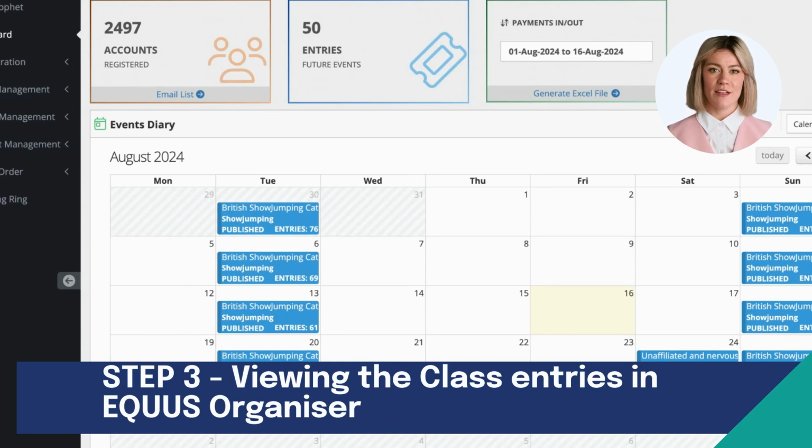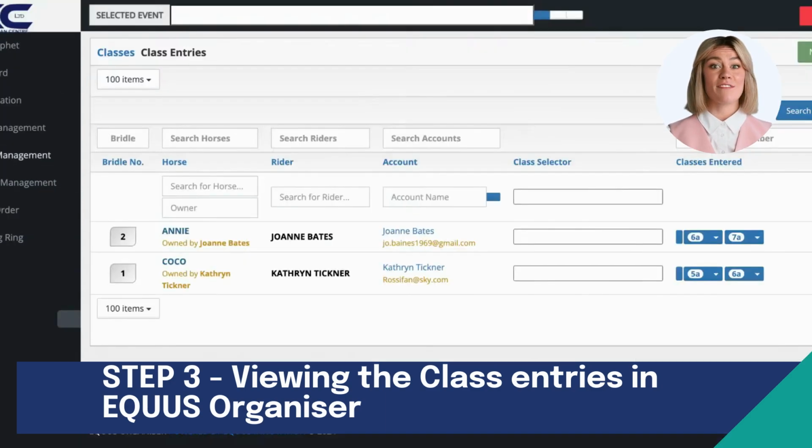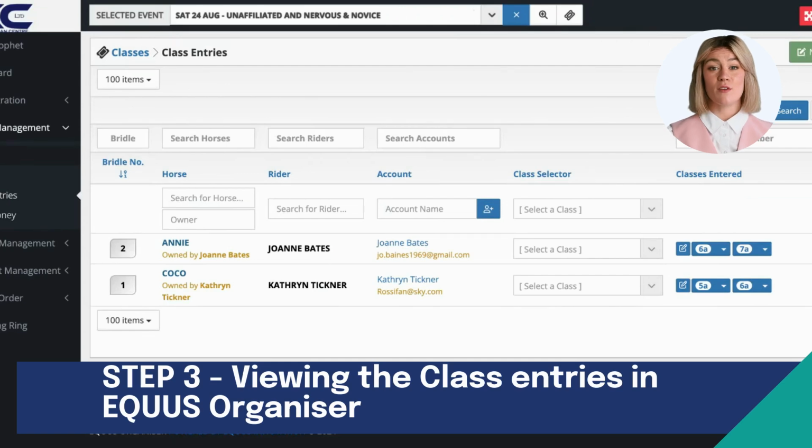To view the class entries, go back to the main system menu and select Class Entries under Events. This is the back office part of Equus Organizer that allows the administrator to control and manage the overall system and also add to the entries made online.